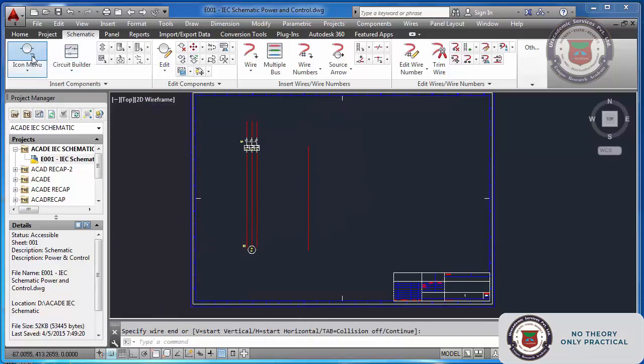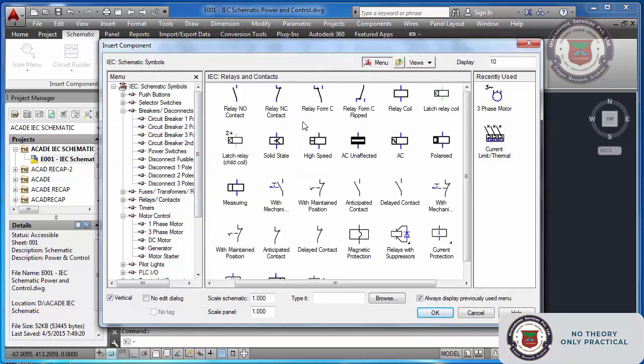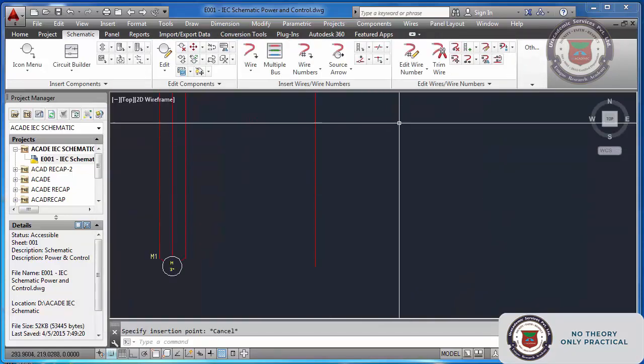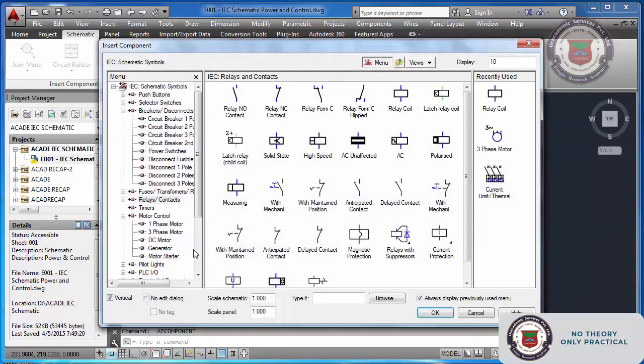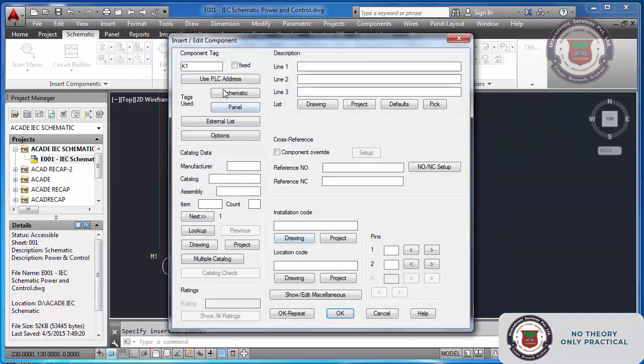Draw a wire. I will put a relay first. Relays, relay coil. Again vertical. Relay coil. K1. This is my control relay.